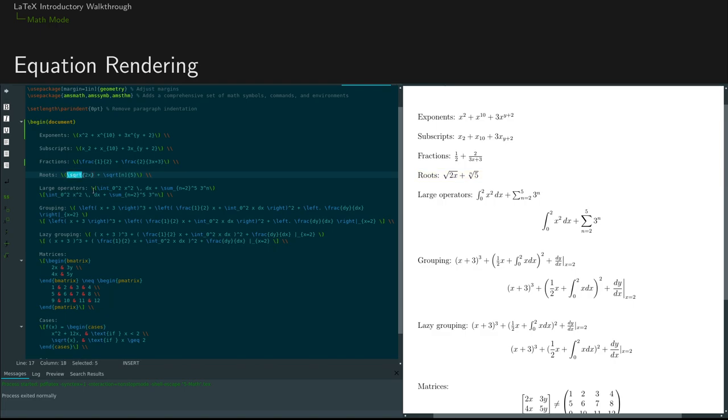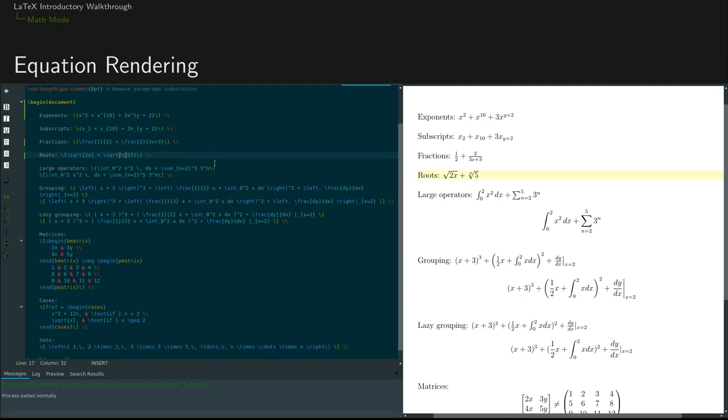Radicals. SQRT command. Very straightforward. You want an nth root, you add the optional parameter here with the brackets, and you can say, I want the 50th root of 5. The nth root of 5. Or the x plus 3 root of 5. Whatever you want. So, those are all very straightforward.